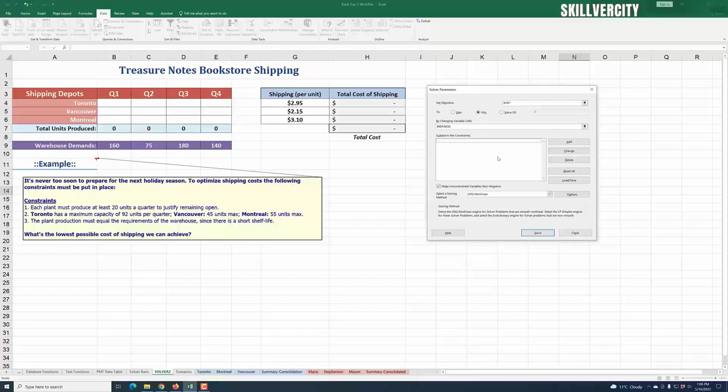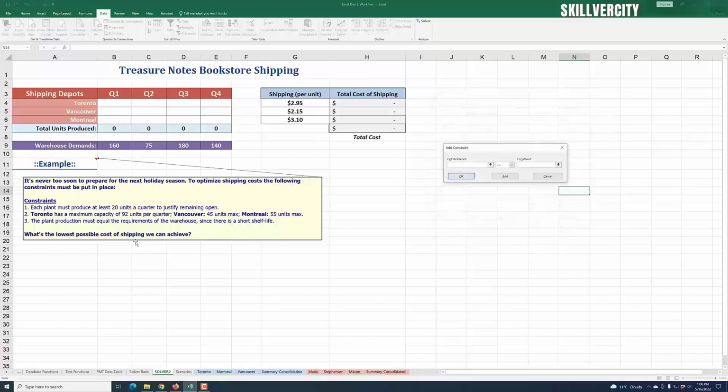For the constraints, to start adding the constraints, we are going to do what we did before. We're going to click on the Add button here, and the first constraint is that each plant must produce at least 20 units a quarter to justify remaining open. So each plant, this whole section, at least 20. So this will be greater than or equal to 20, and we are looking at each plant, which is this whole section right here.